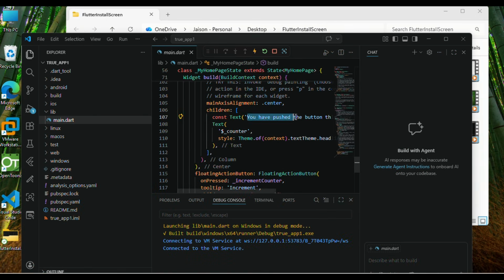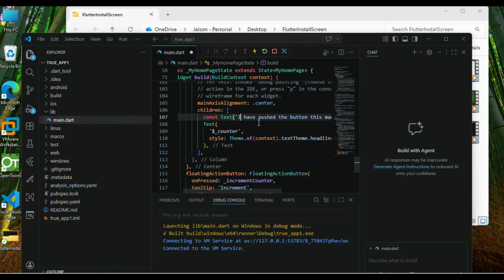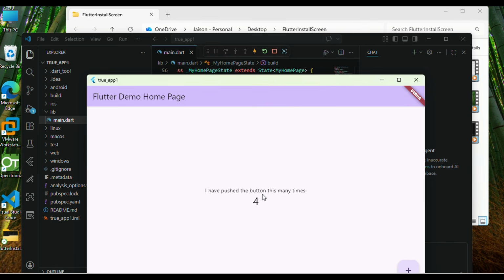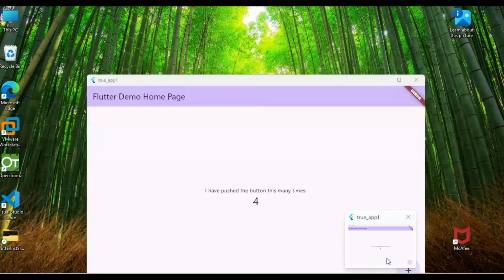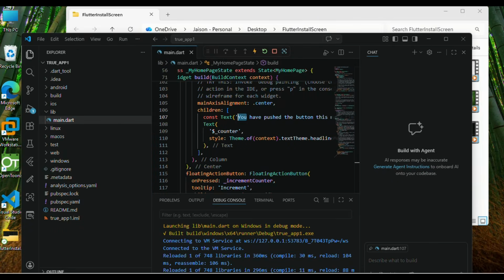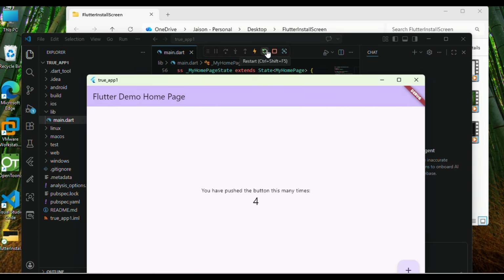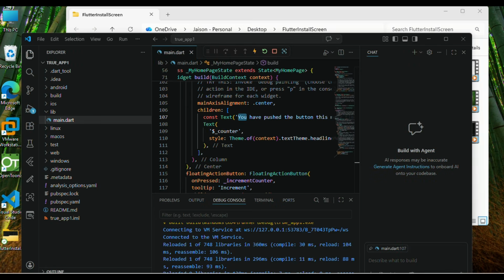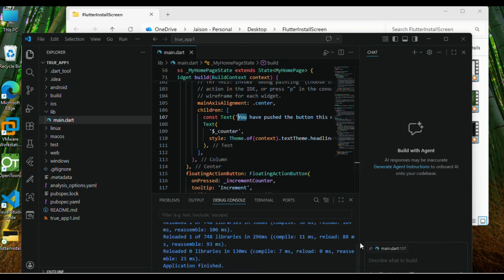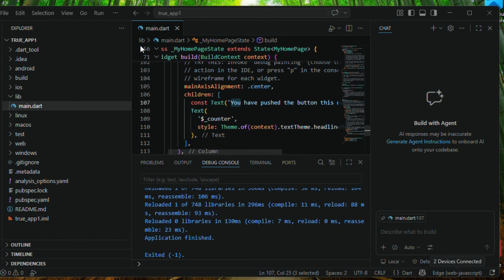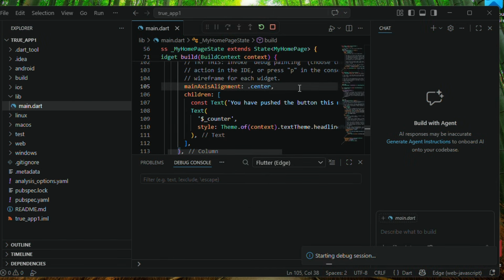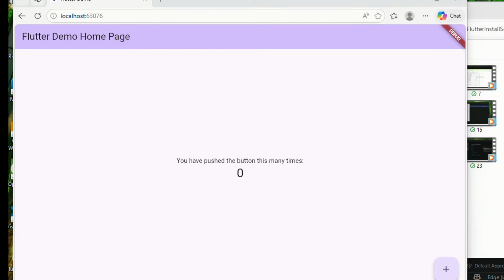Let's make a small change. Edit the text and save the file. You will see the changes instantly. This is called hot reload. Now stop the app. Select Edge browser and run again using Ctrl plus F5. The app will open in the browser.